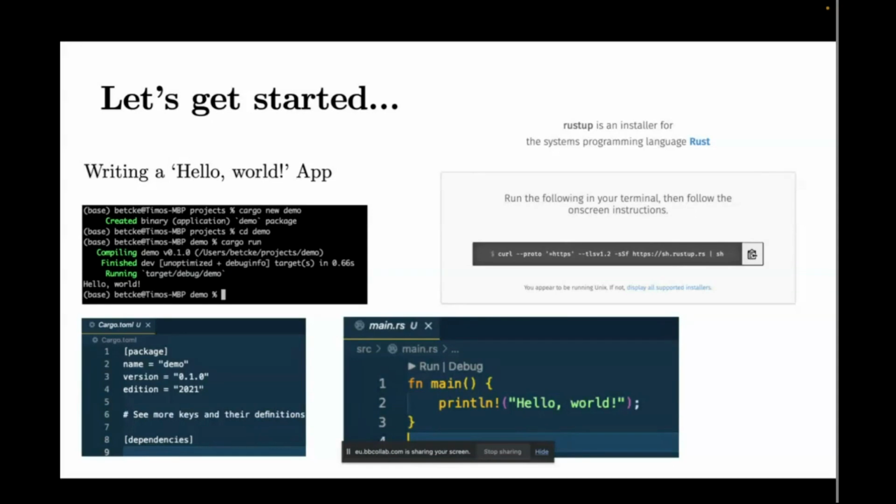And you just say cargo new demo, whatever you like to call it, and it just creates a new project. By default, it always creates a Hello World project. And if you run it, so you go into the directory and say cargo run, it just prints out Hello World. So what has it done? Okay, apart from doing Hello World in yet another language.